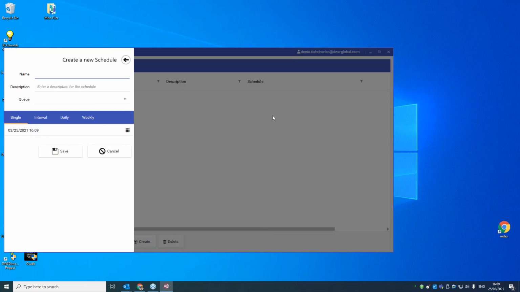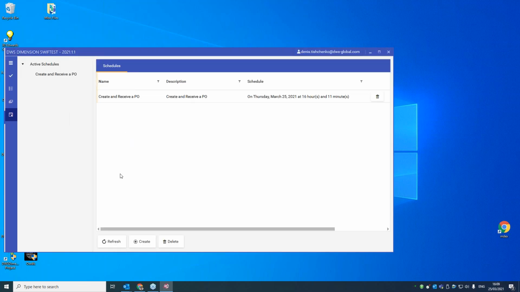And I'll press create. Then I'll name it somehow, depending on what it's doing. So for example, it will be create and receive a PO, a purchase order. Then you need to select a queue. And there are a couple of things that you can do here. You can make it a one-time task. So for example, we can make it run at 16, which is 4 p.m. 11, in 2 minutes. I will actually save it here.